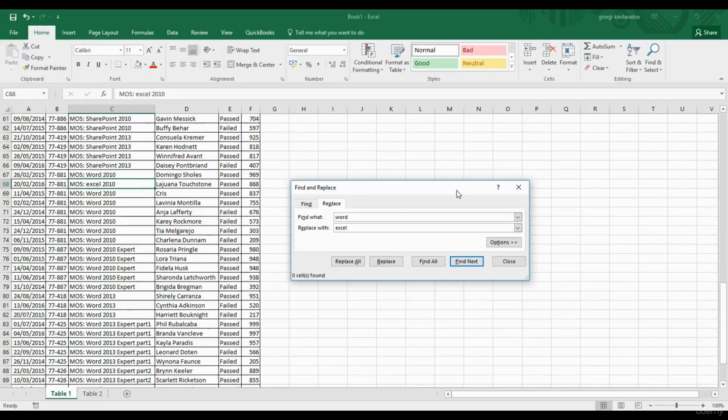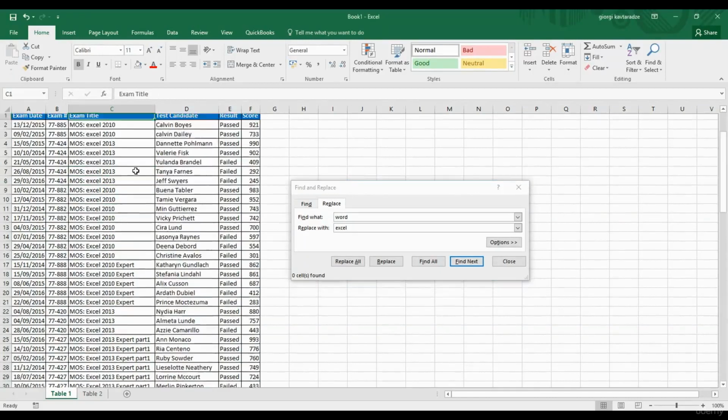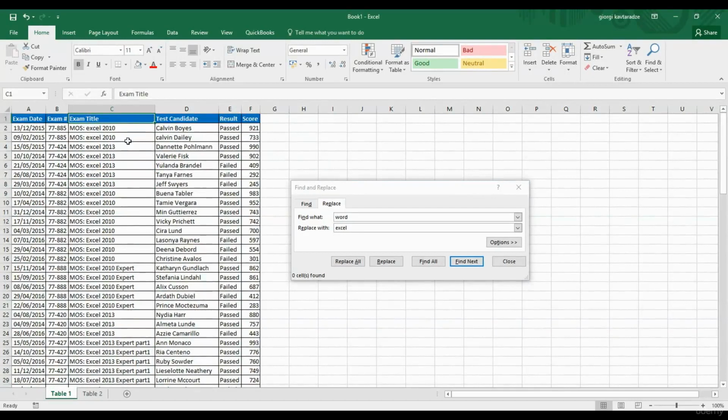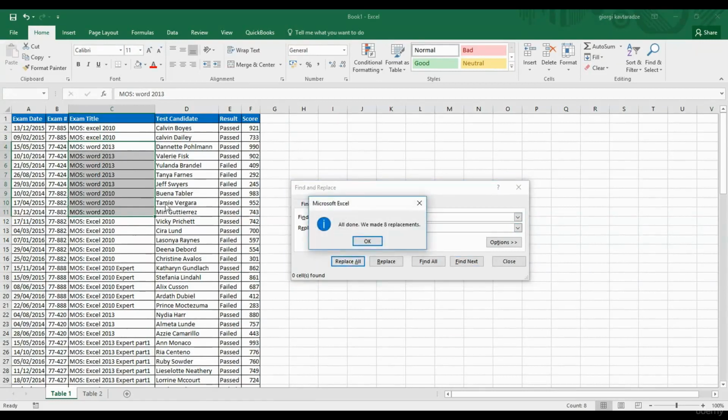We can use this dialog box to make changes to a certain selection rather than an entire worksheet. Let's select a couple cells and try to change the word Excel into Word. So then we'd type Excel here, and Word down here, and then click Replace All. And we'll see that only the selected cells are changed and modified. Click OK to close this box.